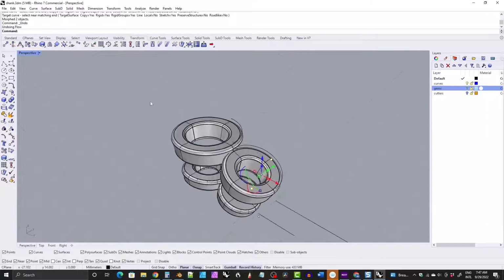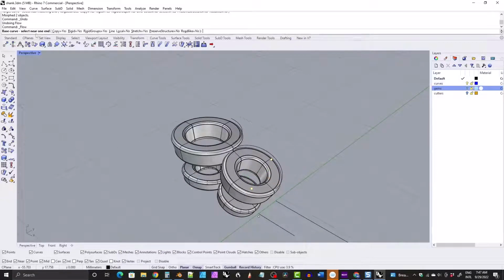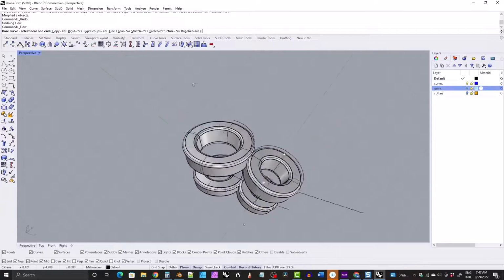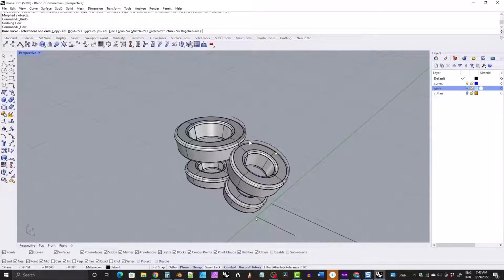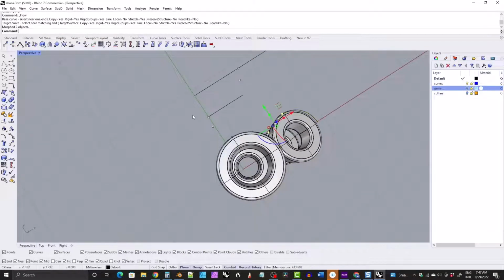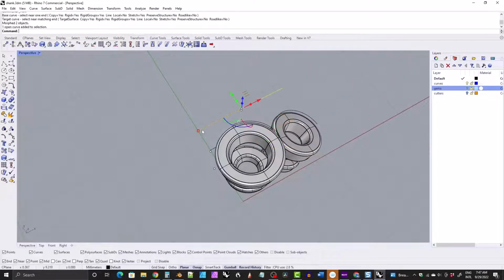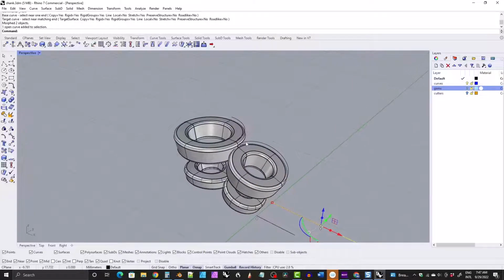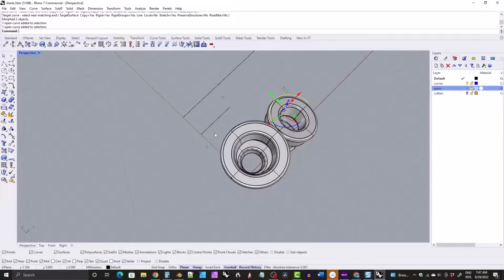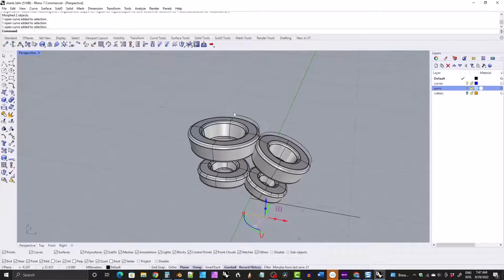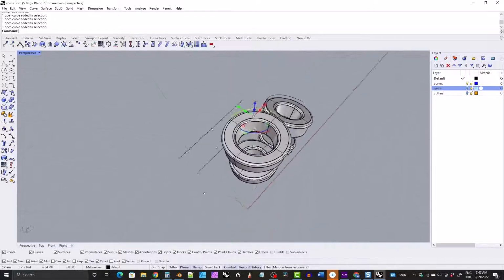And I'm going to just do that again. And let's make sure we're looking at the command line. So we're going to run the command. It says base curve, select near one end. So I'm going to select this. In this case, this is our base curve. And I'm going to select this end. And then it says target curve, select near matching end. So it is important which end that you click on. So this end of this curve is corresponding to this end of this curve. And this end of this curve is corresponding to this end of this curve.